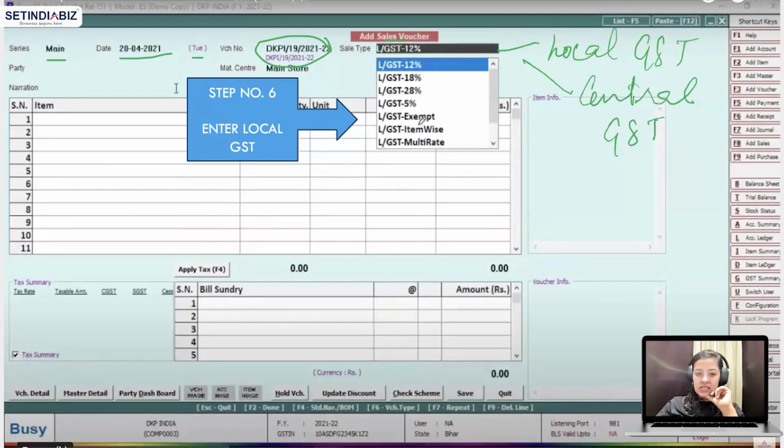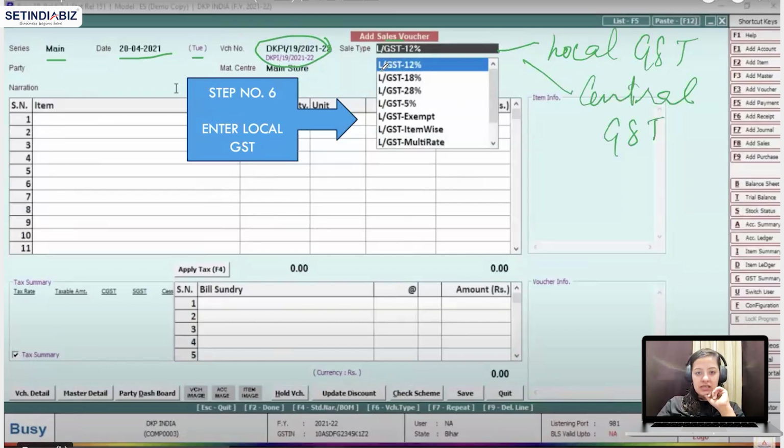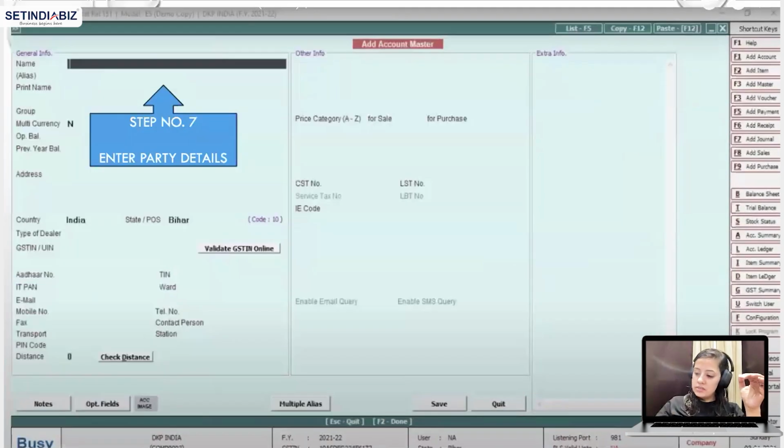So it is LGST. I select accordingly. I think we have selected this LGST item wise, I guess. Let's see. And then we are here on party details. So now we do not have any party details. So as soon as we are on this tab, we press F3 and the screen opens.